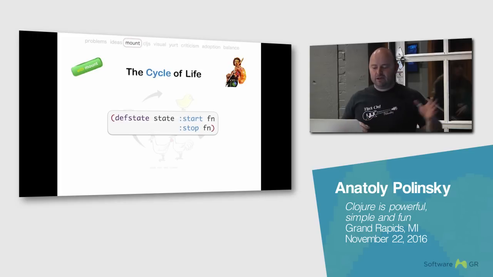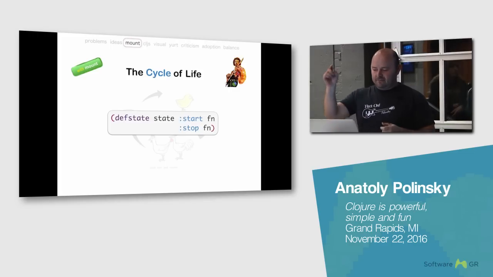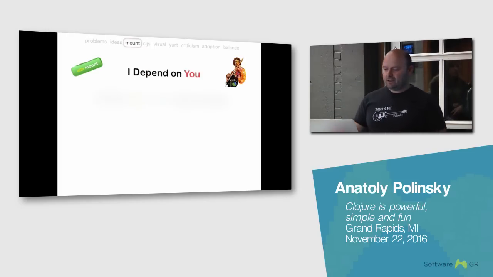This is how you use Mount, and basically you have a state, you define a state, give it a name. So state here is just a name, and fn are arbitrary functions. It could be values as well. They don't have to be functions. And I'll show you some examples, of course. So this is all you have to deal with. Most of the things you have to deal with when you deal with state in Clojure using the Mount library.